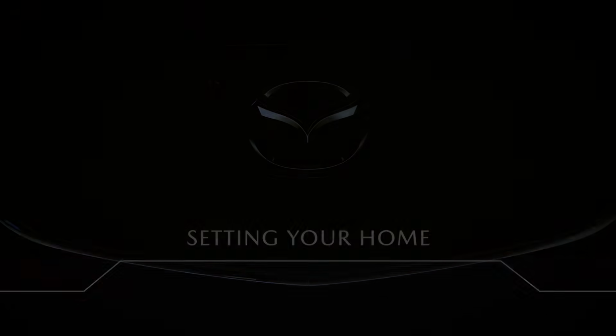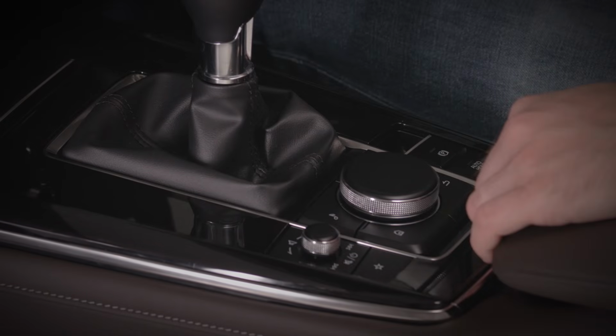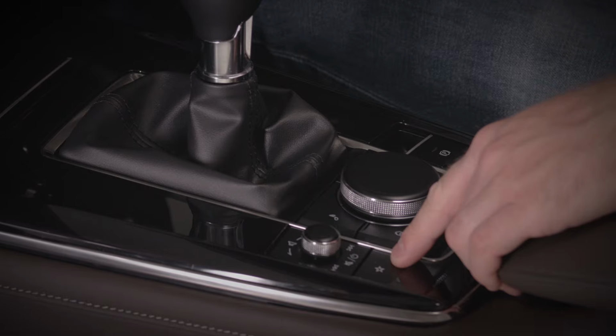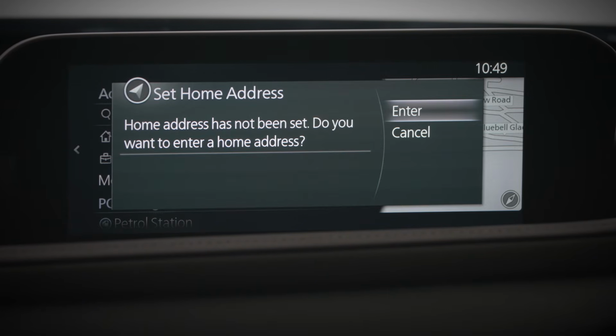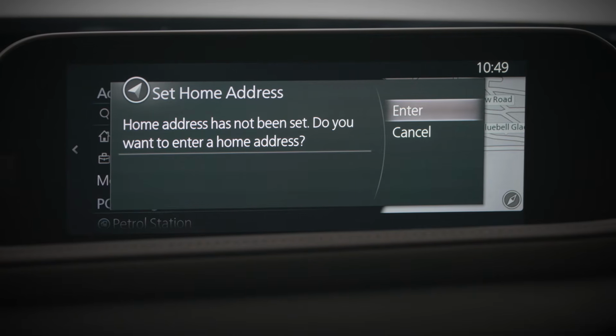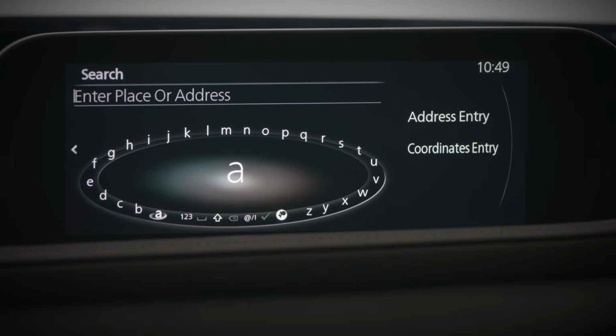To set as home, first press the star button next to your multimedia commander. Select Home Empty on the Favorites screen. The system will then ask you if you wish to enter your address. Press Enter to confirm, then enter your address or postcode.